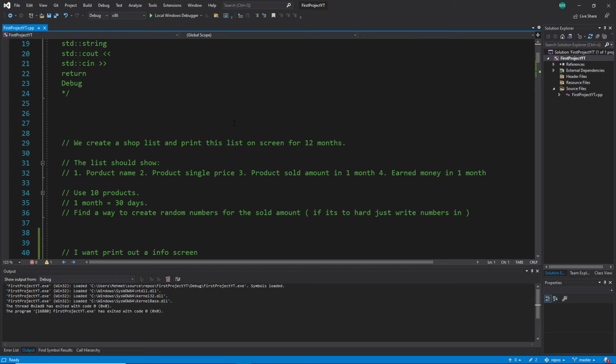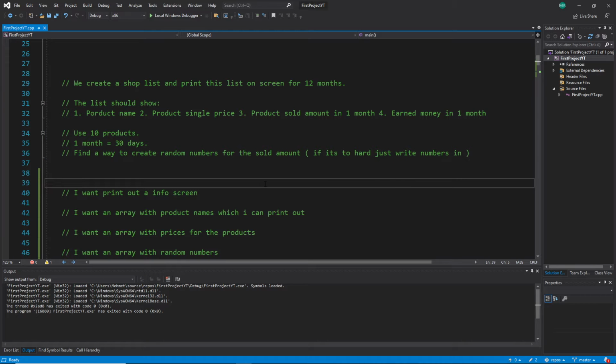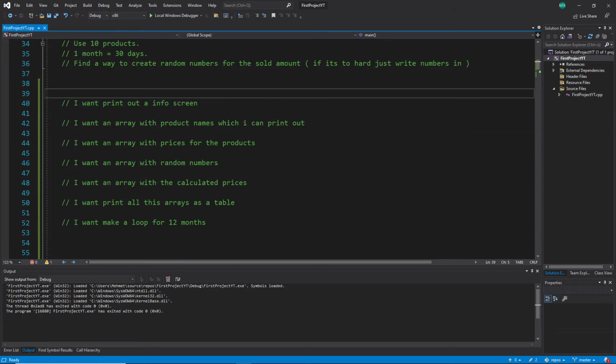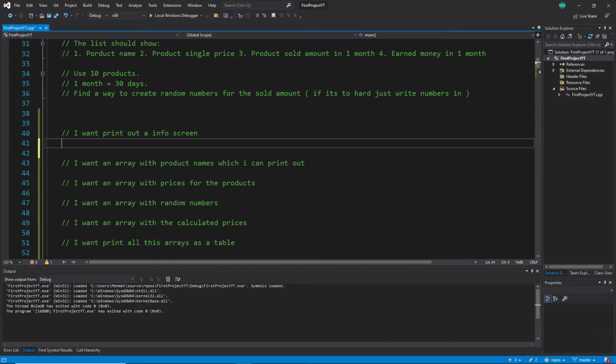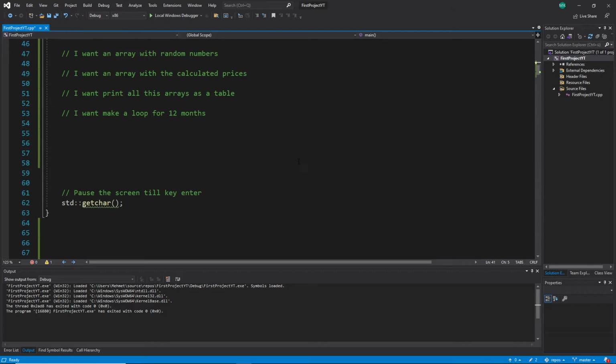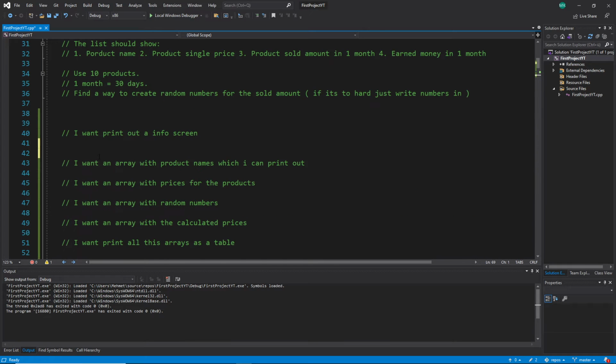Then here is a short description of our product, what we should create, and here is our plan, how we try to create it. So here I start now with the first line, and I have prepared a little bit of code because I was too lazy to write it again after I made a mistake. I want to print out an info screen, which means just a text that gives us information. In my case it is just this one. I just paste it in.